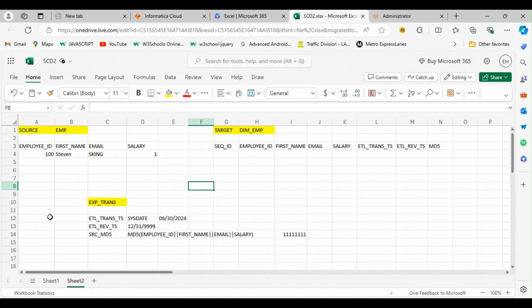In the expression transformation, I will have three output ports. ETL transaction timestamp, which will always be sysdate. So today's sysdate is this one. ETL revision timestamp, it will always be a future date. And source MD5, which is the concatenation value of my source table columns. The MD5 function will create a hash key, and for understanding, I just put a random hash key here.